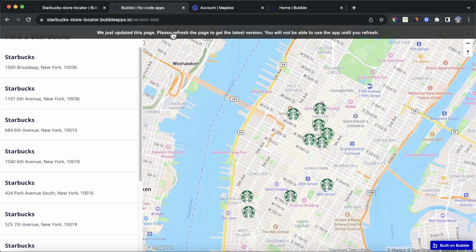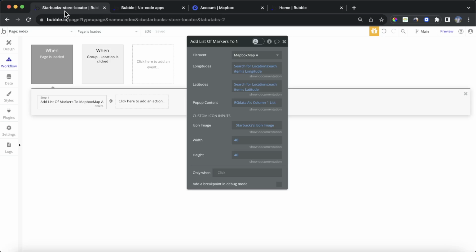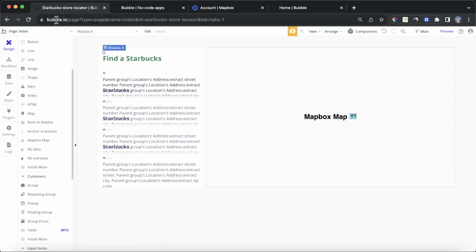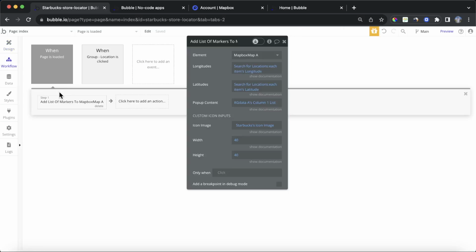So let's see how this looks. I'm not expecting this to work straight away because there's one more thing we need to do. But let's click on one of our elements and you can see they're undefined, so nothing's quite coming through. And the reason for that is by the time the map has loaded, this org extractor hasn't actually had a chance to run. So this takes some time to pull out the data from the repeating group. And if we run this workflow action here of adding a list of markers to the map before that calculation has completed, then this data here is not going to have a chance to actually have been calculated.